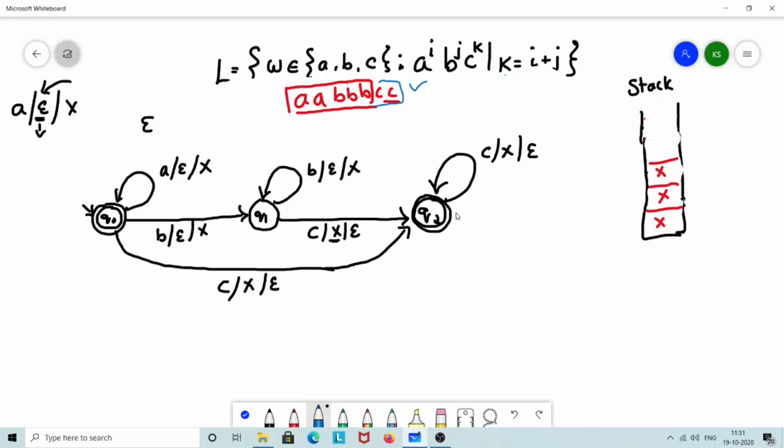So after encountering 2 Cs, of course I have ended up in Q2, which is the accepting state, but the other condition, that is the stack is not empty, right? The stack is having some contents XXX. So this string will be totally rejected by the PDA. Okay.